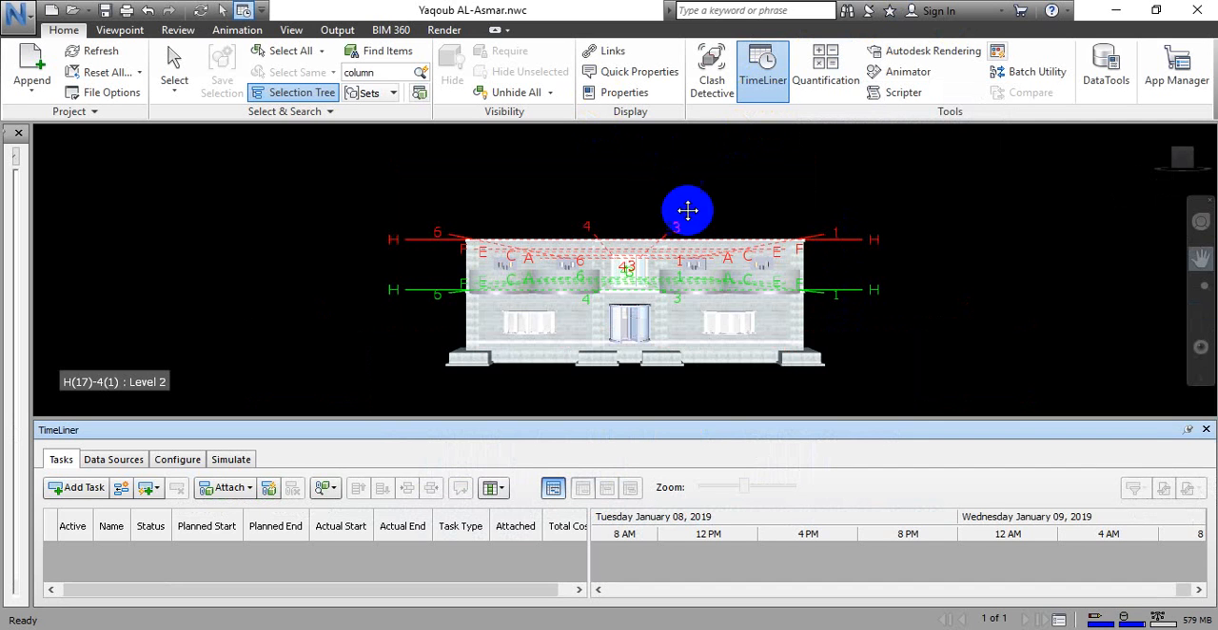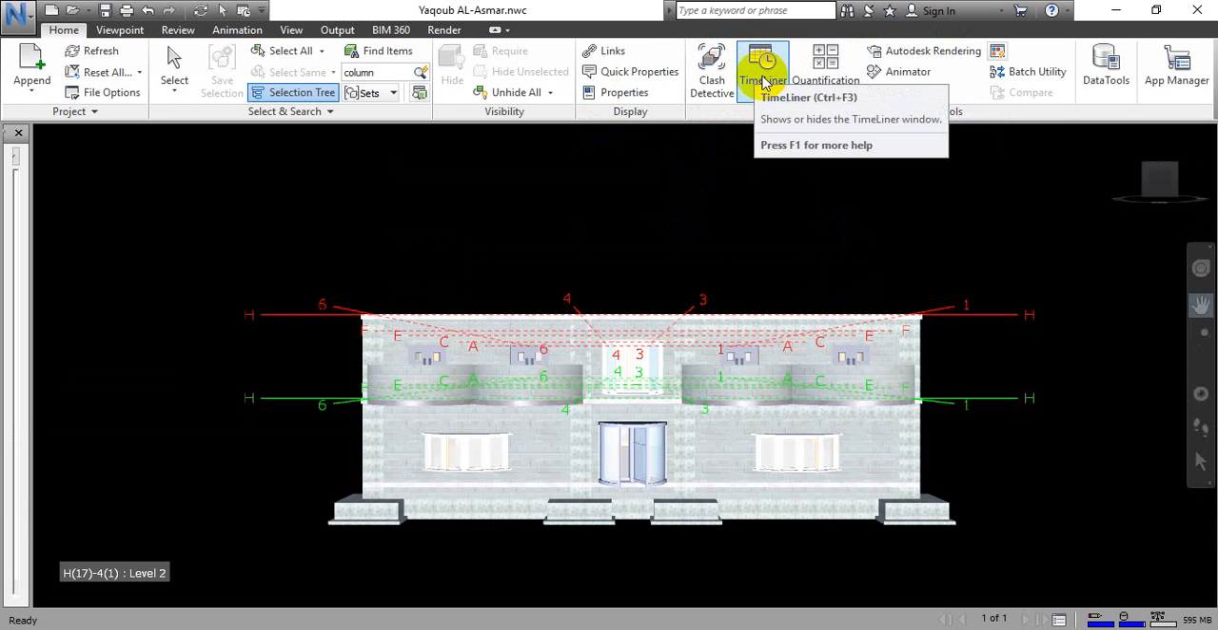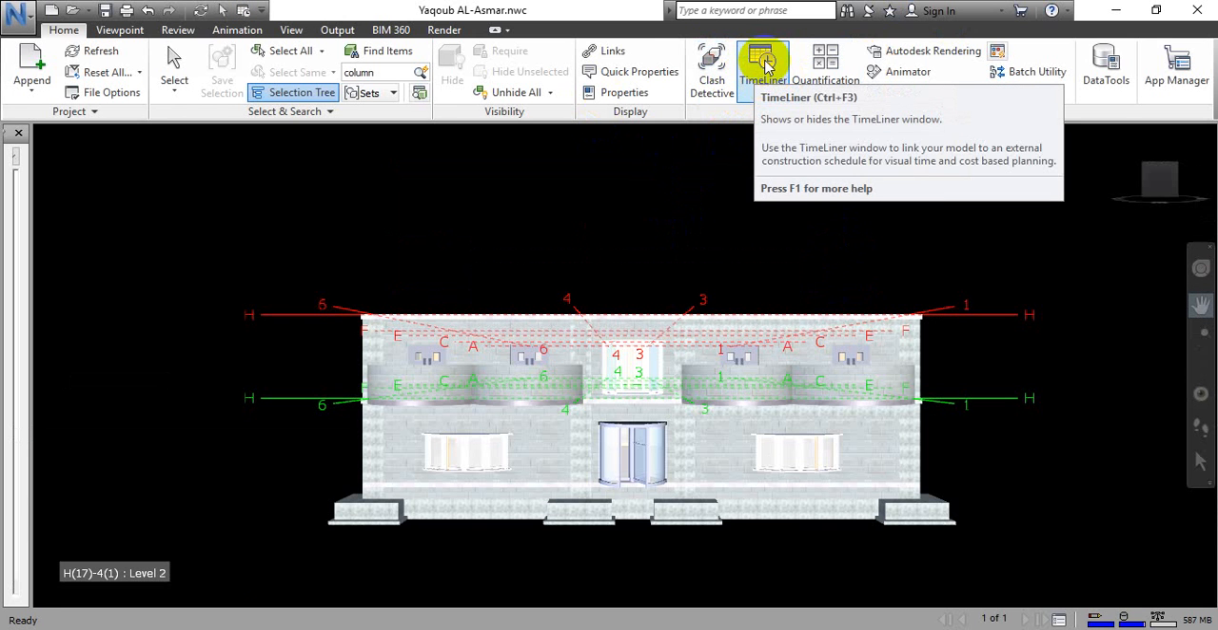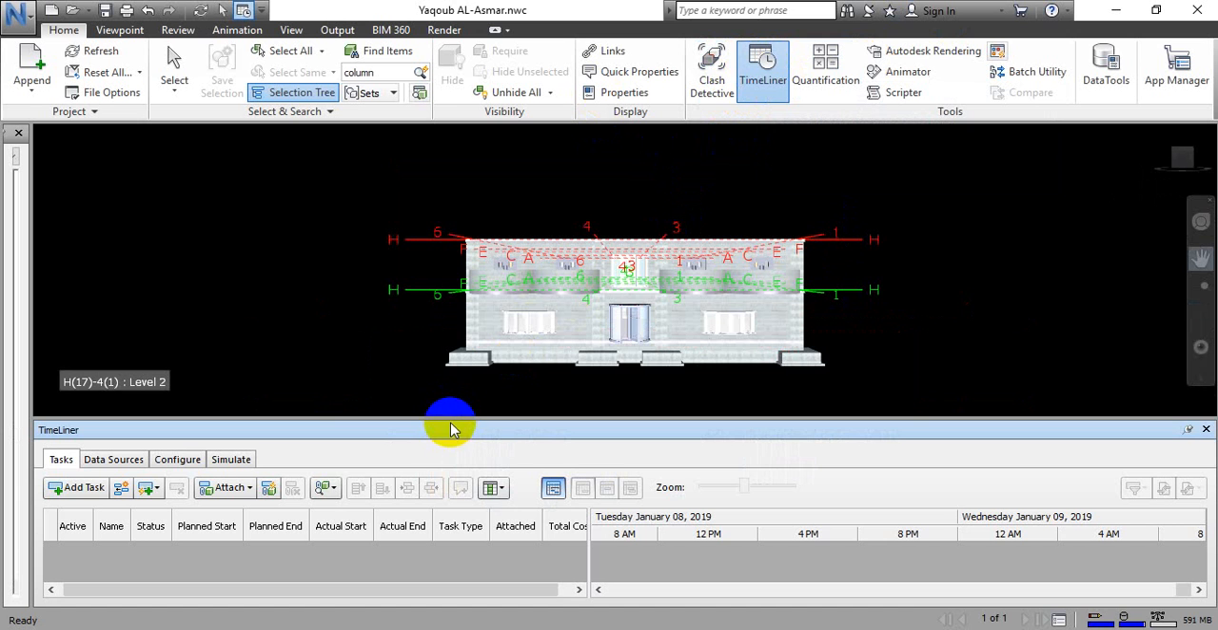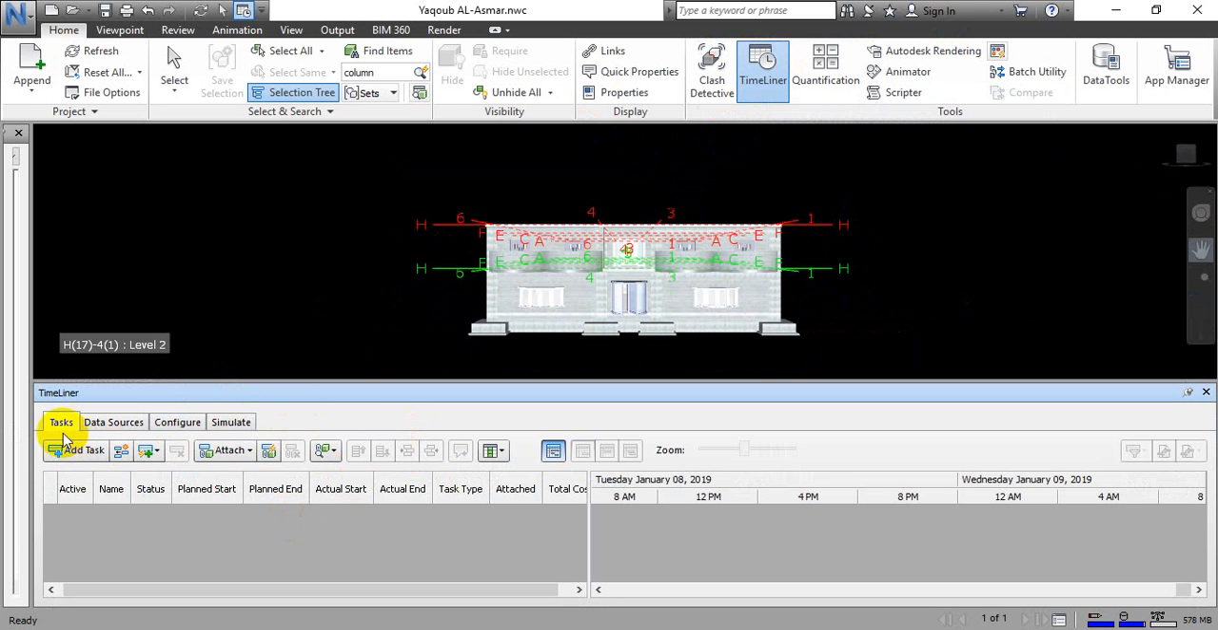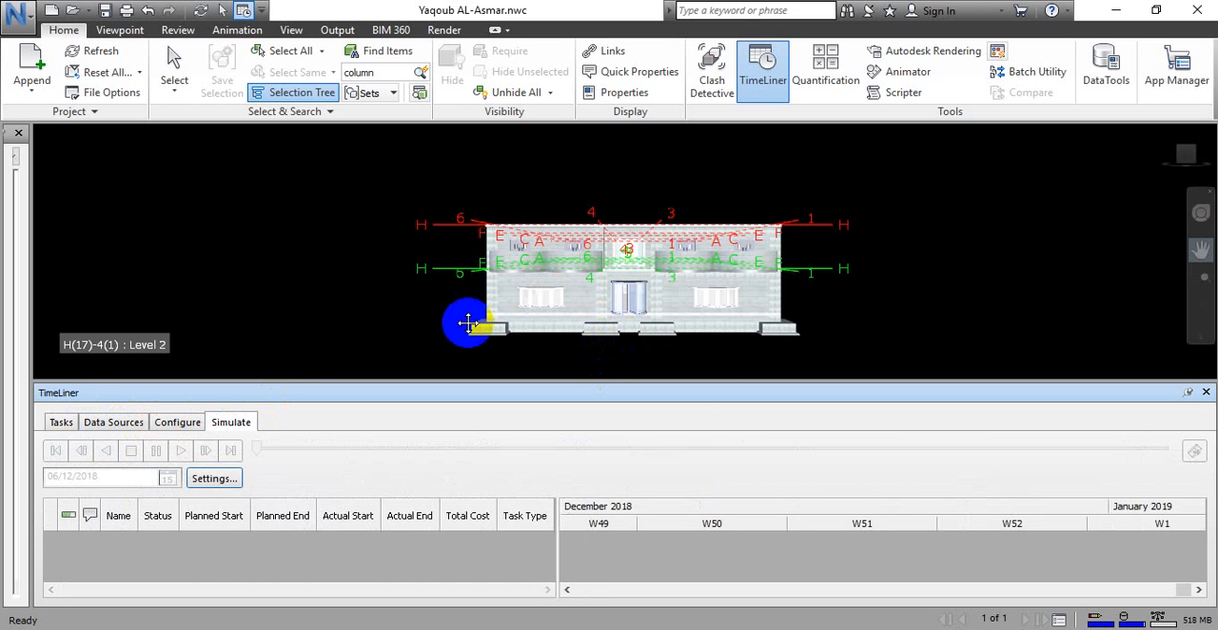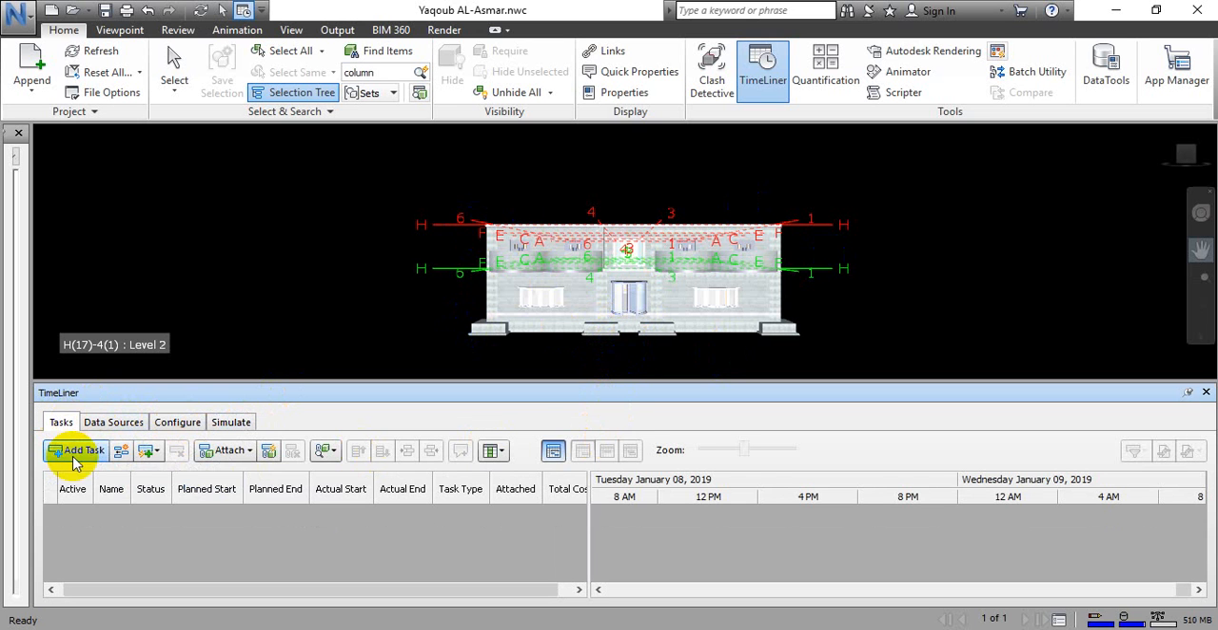For example, the timelines. To assign activities, you should go to the timelines, and here we will have options. For example, the task name, adding tasks, data sources, configuration, and simulation, which shows how the building sequence goes, and simulates how the building is built in real life.